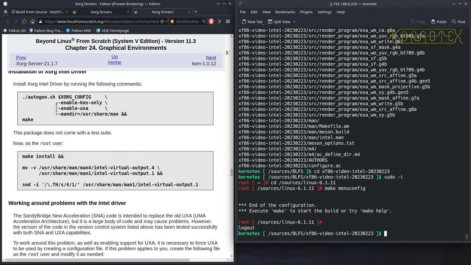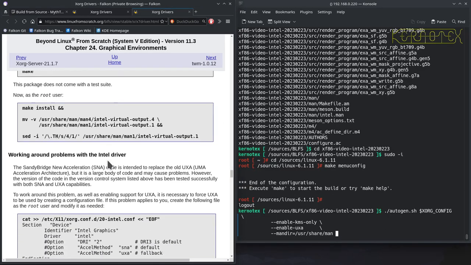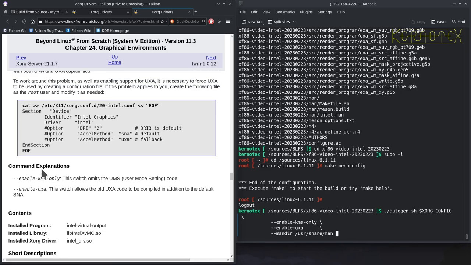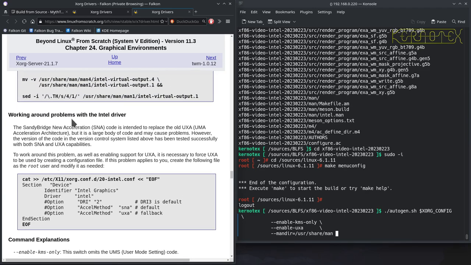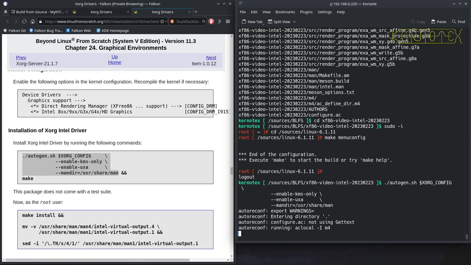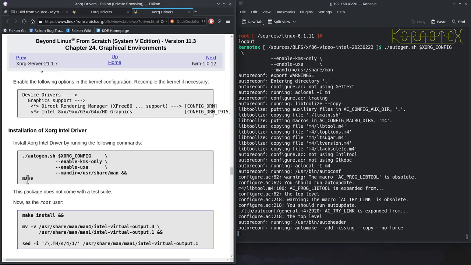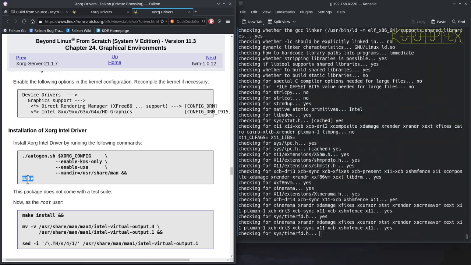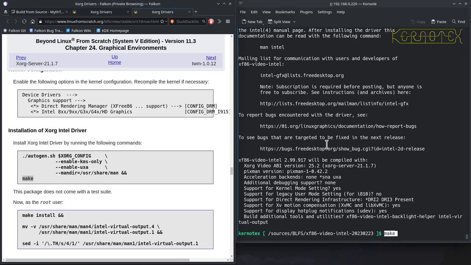Okay, so we can start the installation with this command. Let's see if there are any extra options. Enable cameras only, enable UXA, work around problems with Intel drivers, Sandy Bridge new acceleration driver. Okay, so this is a potential problem. I don't recall having any graphics glitches, so I won't install that unless I find it's necessary. So I'll just accept that configuration as it is, and build the package.